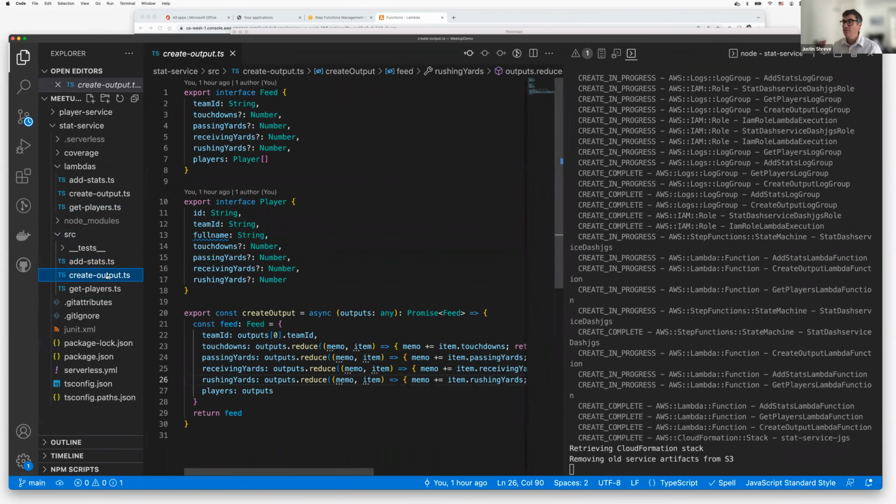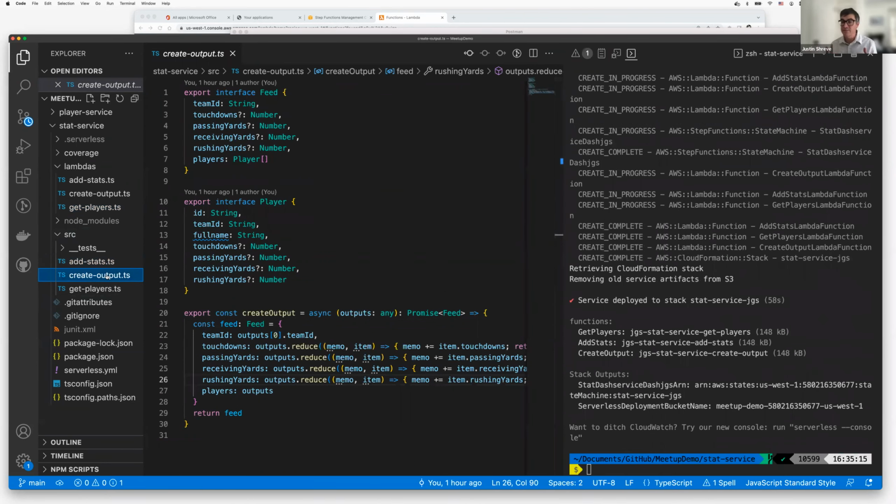Create output is going to take some of the stuff. I'm actually going to aggregate some stats here. So I've got all my player stats that I created in a fake way. I'm going to then aggregate them at the team level. So I have the feed up here, which is going to have team ID touchdowns. The feed is actually the team feed. So it'll have an aggregated stats here.